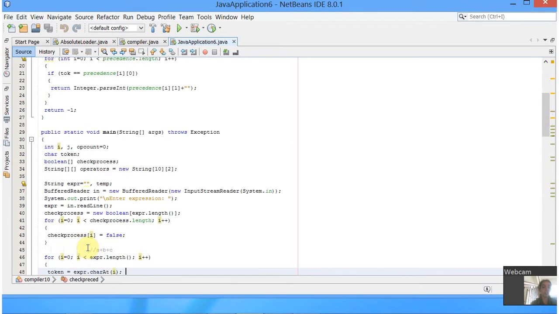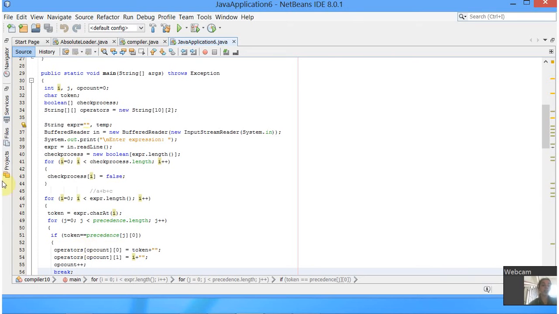Next, in the main function, we are going to declare i, j and op count as integer values, token as a character, check process as a boolean array, and operator as a string. And for strings, we are going to declare two other strings named temp and expression, marked as empty. Using buffered reader, we are going to read the expression in, and we are going to print the expression.